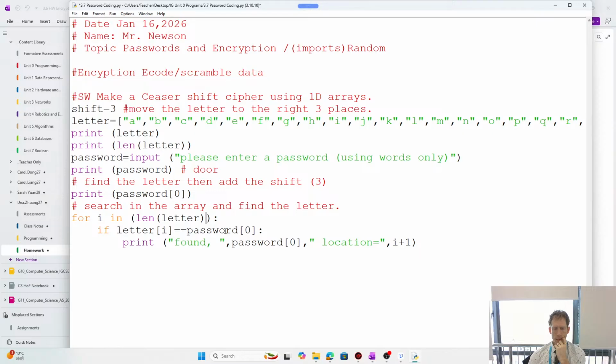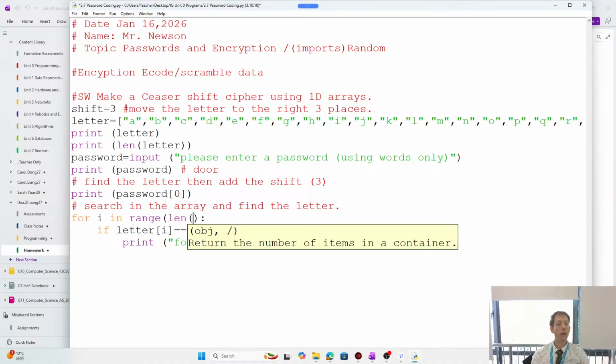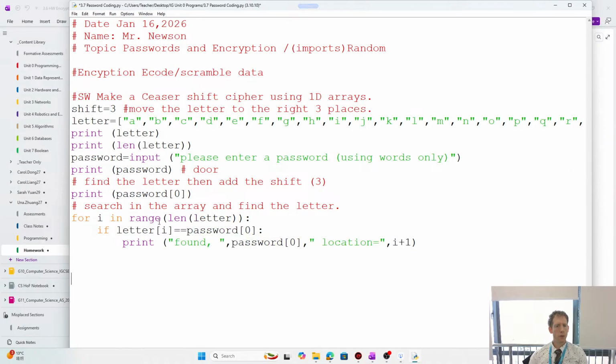This should go 26, the length of the letter. Let's just put 26 for now and see if that fixes the thing. Okay, oh, I know. I forgot range. Sorry, length of letter. Okay, I forgot to include this range. That was a typo.